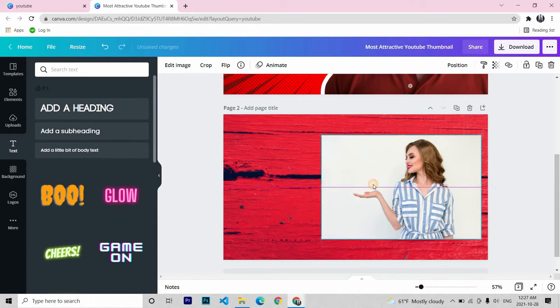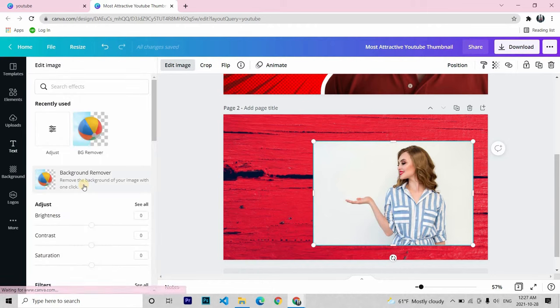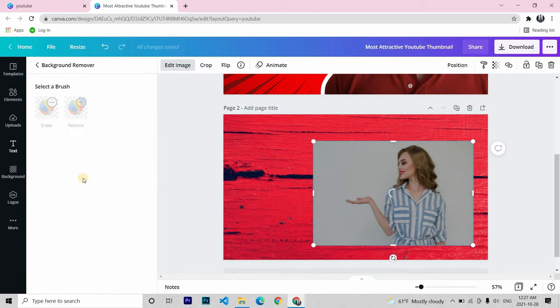And then flip horizontal. Then we are going to remove the background here. I'm just going to use this background remover from Canva, but you can do this through any free background remover website, and then save the transparent image to Canva and use the image.